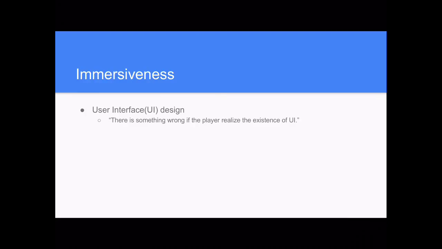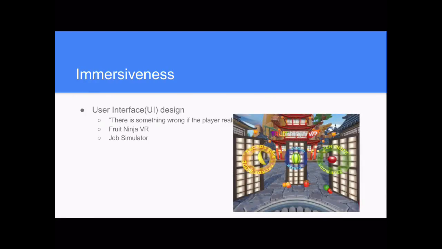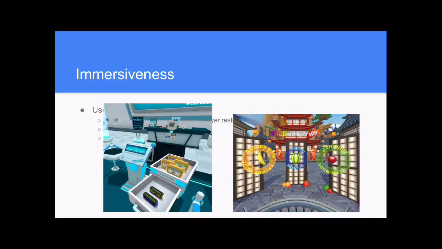So I believe VR games have a great advantage in UI design because it's easy to keep them immersive. Here are two examples, Fruit Ninja VR and Job Simulator. In Fruit Ninja VR, the buttons are designed to be fruits, and you cut them to select. While in Job Simulator, when you first enter the game, you will select the level stored in a series of cartridges, and you insert it into the machine. Pulling the trigger will load this level.